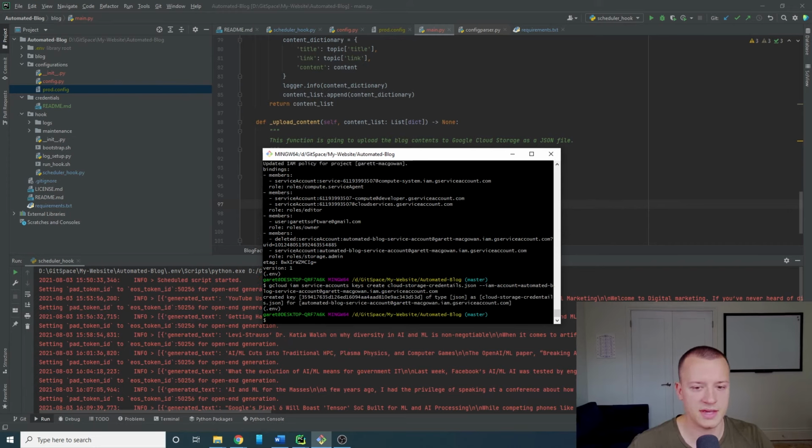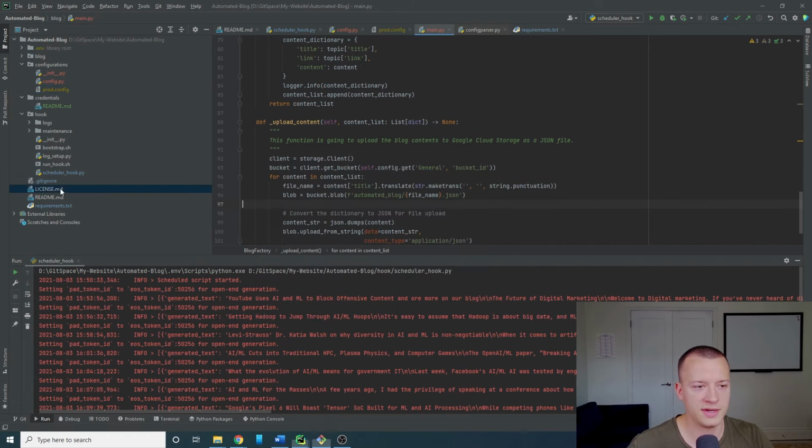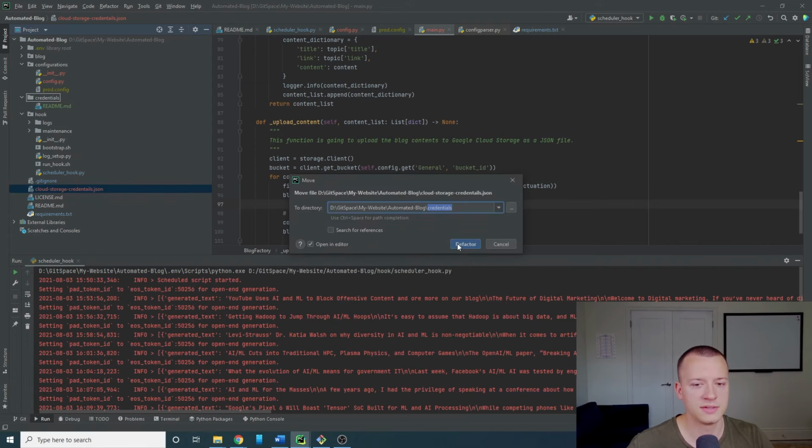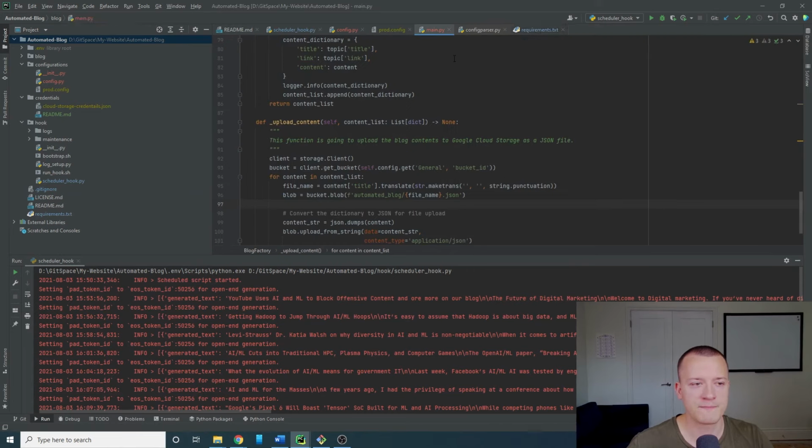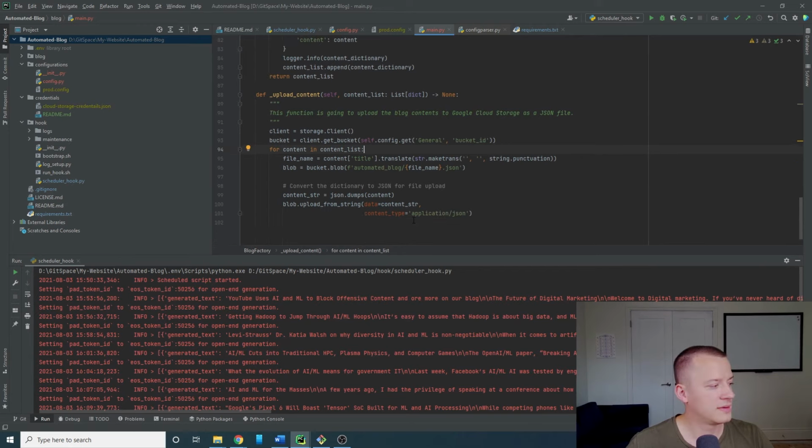And we'll see that it should have been created in this folder here. Yep, it has. So I'm just going to drag this into the credentials and close that out. Okay. I think that should be okay now. I'm hoping that I don't have to specify the path to that file, but we'll see.